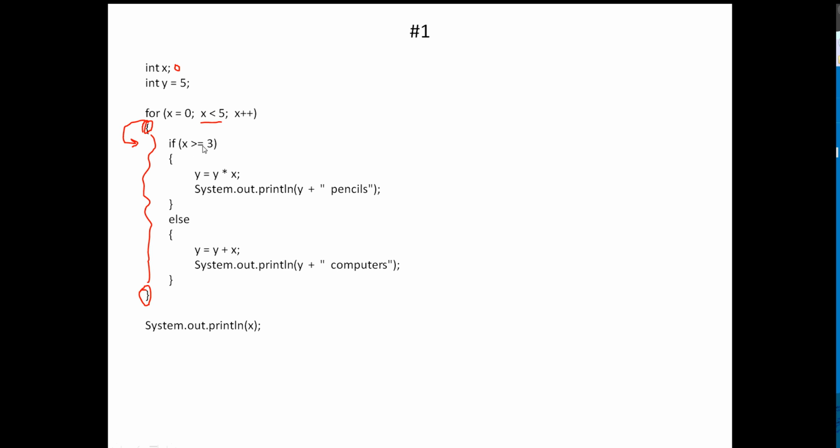So 0 is less than 5, so we jump into the loop and we do the if-else structure. 0 is greater than or equal to 3 is false, so we're not going to do the if part, and so we go to else. y is equal to y plus x, which is 5, and so y stays at 5. We print out 5 computers, because that's what y is. Then we jump out of the if-else structure, and this one says end loop and go back to the for loop.